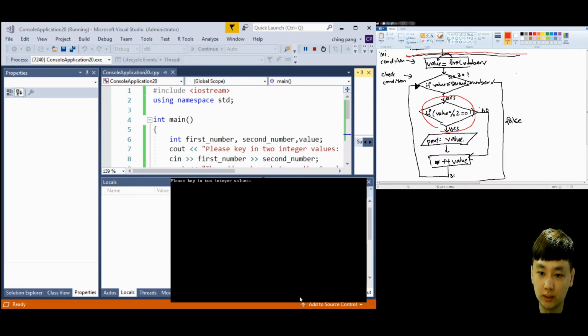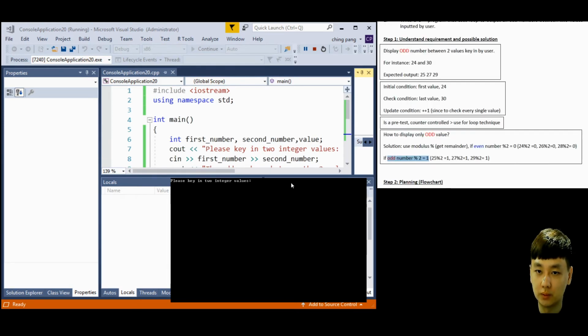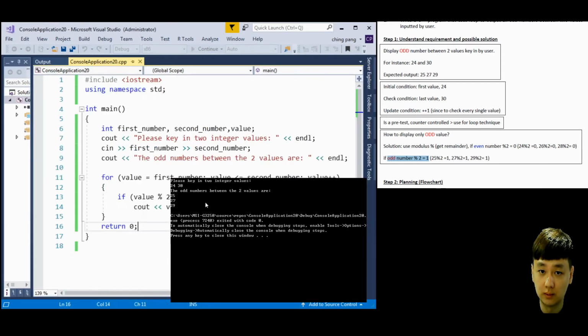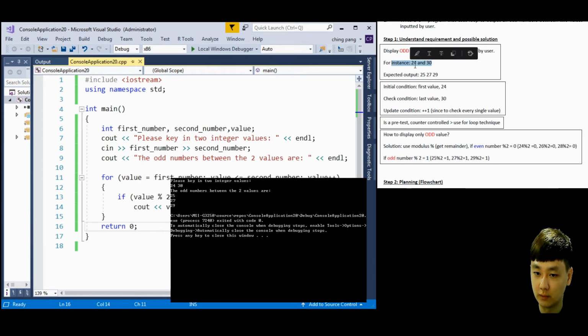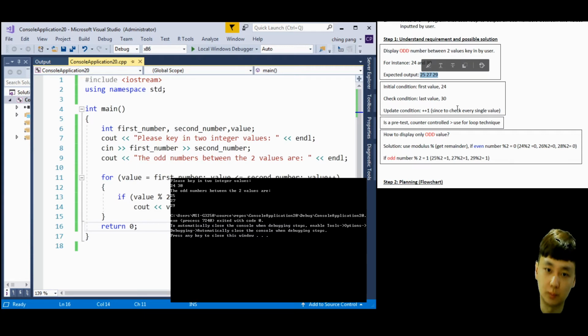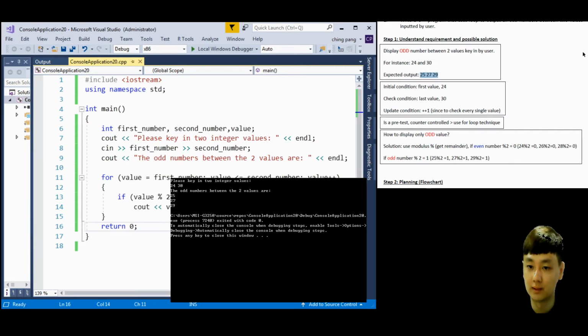So please key in two integer values. So come back to our condition here. So I key in 24, 30, right? 24, 30. So the odd numbers between the two values are 25, 27, 29. Does it tally with our expected output here? Yes. If I key in 24, 30, then this is my expected output. So it tallies, which means that my program is perfect.